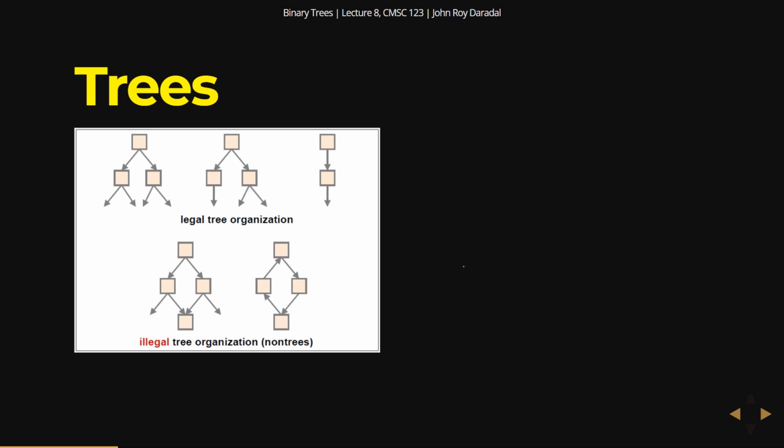Because, for example, in the first one at the bottom, this node has 2 parents. Let's name them A, B, C, and D. Node D has 2 parents, B and C. Naturally, because you have 2 parents, you also have 2 paths to the root. From D, you can go from D to B, B to A. That's one path. The other path is from D to C, C to A. So this is not a valid tree.